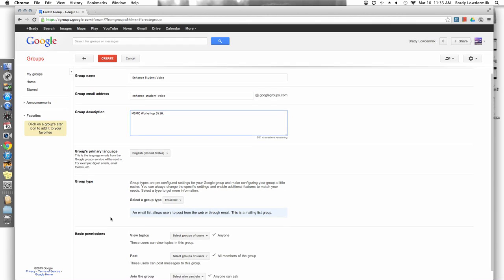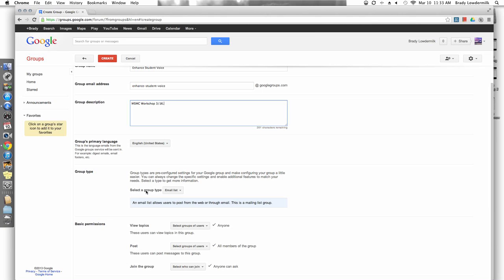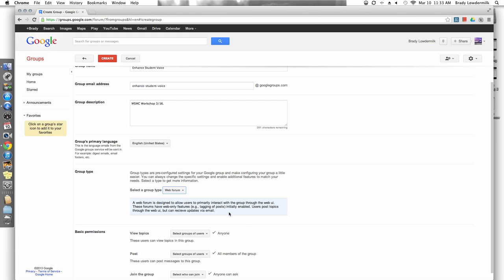Primary language, English. Group type, this is interesting. You can set how the people in the group interact, either through email, and you see they have a description here. An email allows users to post from the web through the email. This is an email list group. You can ask them to go to the actual web forum, which looks more like what I did in my class, or a Q&A forum, which they have a description of right here, and is also interesting. So I'm going to do what I'm comfortable with. I'm going to do a web forum because I've done that before.